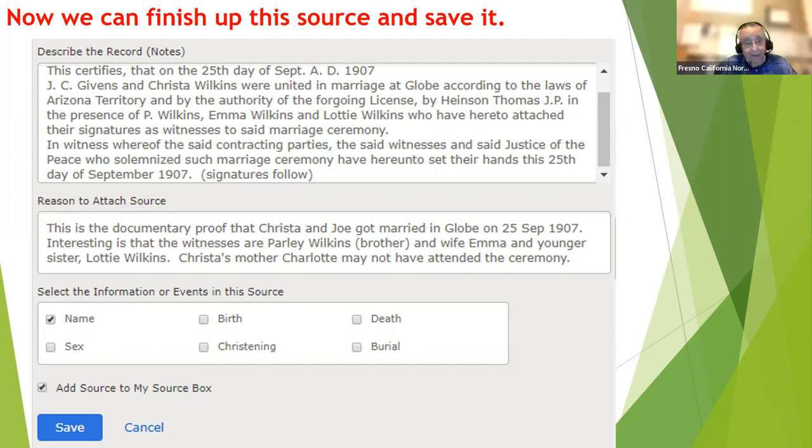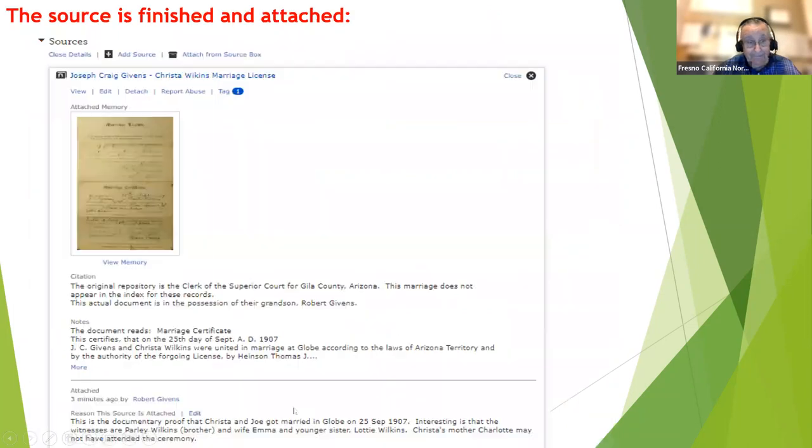Okay. So I tagged the only thing I can tag, which is their names. And I made sure it was going to go to my source box, and I click save. Okay. And here's my finished source. This is what it looks like. It looks really nice. That's a lot of work. I had to do a lot of typing to get all this done. And I had to digitize the source and everything. So that was a lot of work.